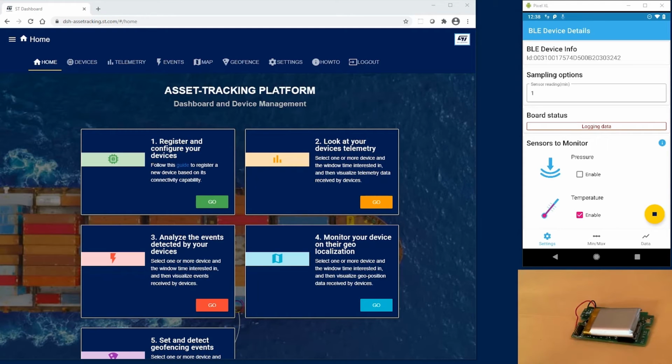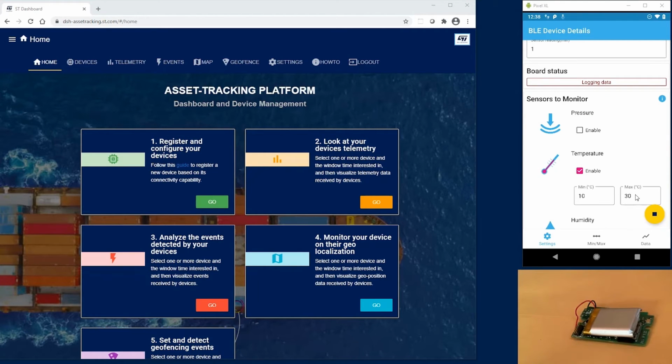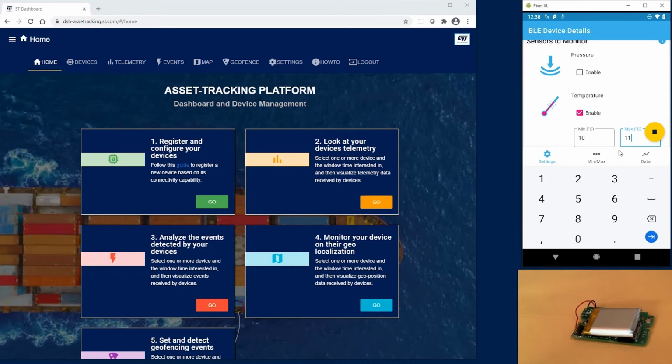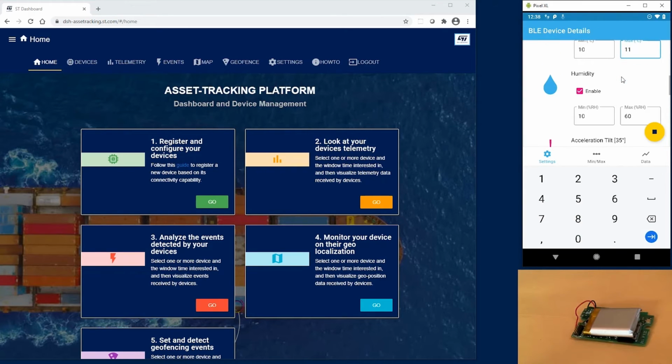To demonstrate this, I will return to the Settings panel for the device in my app, and I will change some of these settings such that more normal conditions will be recorded as well. For this example, I will set the minimum and maximum temperature thresholds to 10 and 11 degrees Celsius, respectively. For humidity, I will set the minimum and maximum thresholds to 10 and 11% relative humidity. And finally, I will disable tilt, shock, and orientation events.